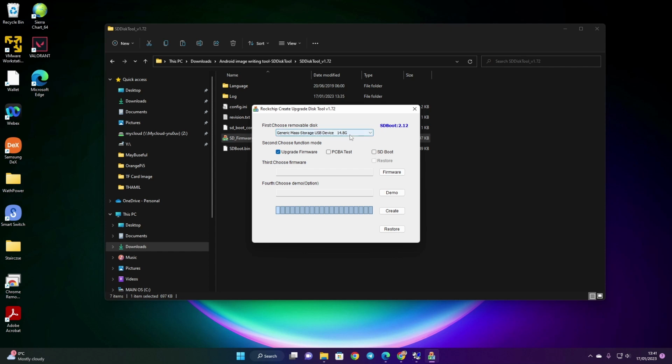That's fine. First of all, we need to format and create partitions. For that, you need to select upgrade firmware, and make sure you select the microSD card. I'm telling you again and again. Tick the upgrade firmware and click restore. This will create partitions and format the drive. Let's do that. It's warning you again. Click yes. It's done.